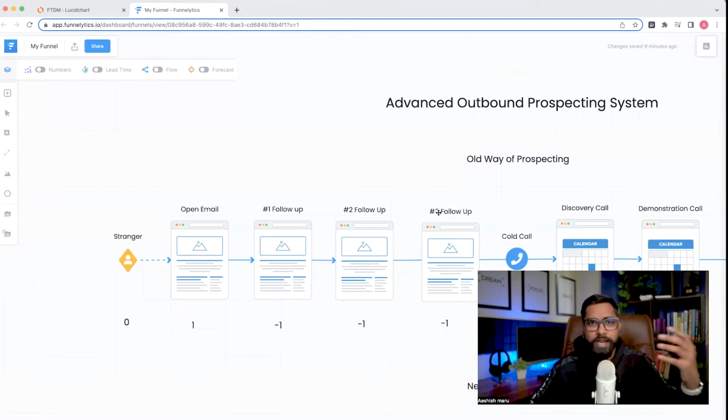And sometimes you get a phone number from anywhere, like a Google listing or Instagram, or even in the chat, right? And then you make a call, and sometimes they pick up the call and then they say no to you, or they don't want to talk, or they are not interested.